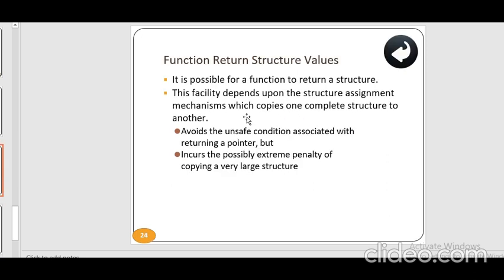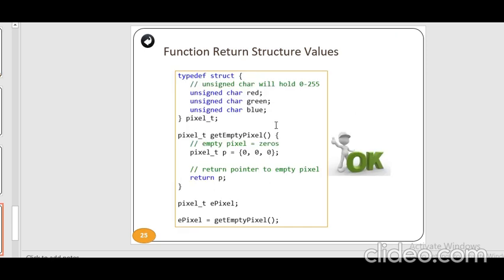The function returns structure values. It is possible for a function to return a structure. This facility depends upon the structure assignment mechanism, which copies one complete structure to another. This avoids the unsafe condition associated with returning a pointer, but incurs the possibly extreme penalty of copying a very large structure. Here we declare the structure red, green, blue, and the function declares the structure pixel, then we call and execute the program.